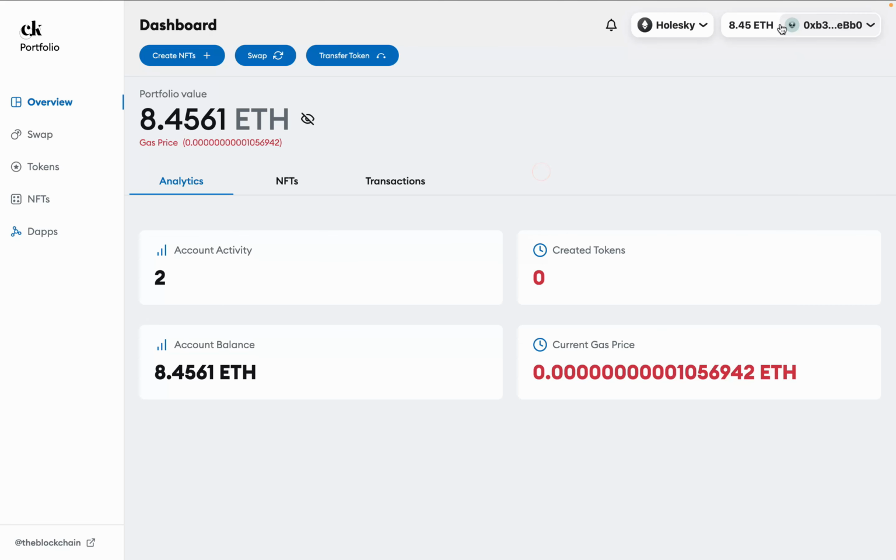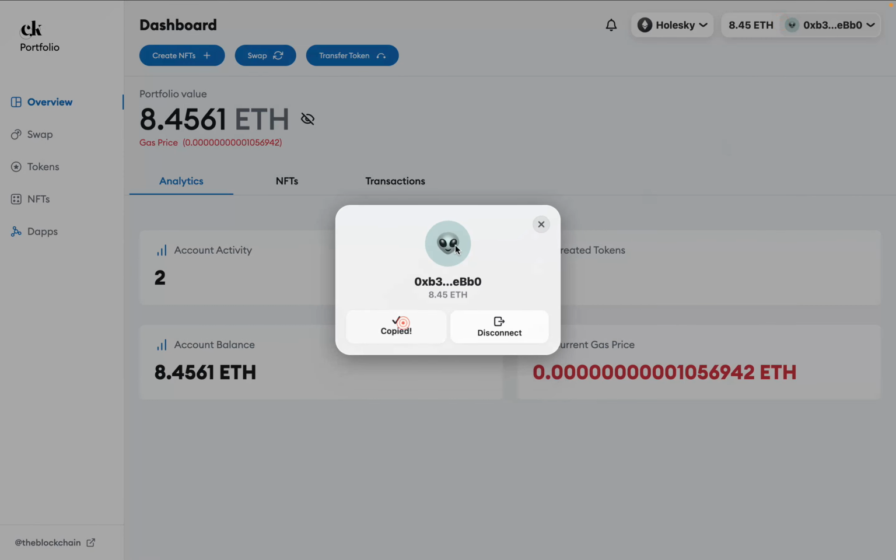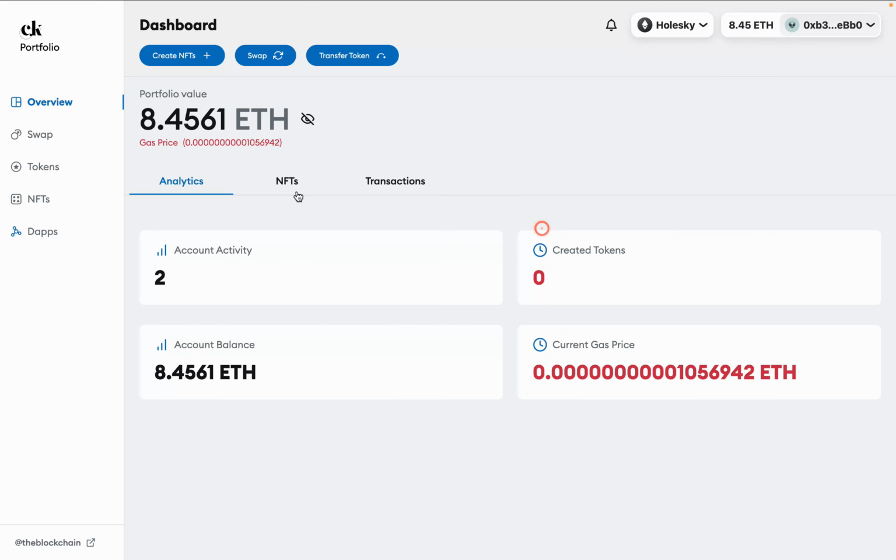So close this one. From here you can manage your wallet, copy the address, or simply disconnect. Here we have the entire analytical section, and on the left hand side you will have these tabs. You can go to the swap section, token section, NFT section, and DApp section, which we're going to explore in a while. So let's start with the first section.